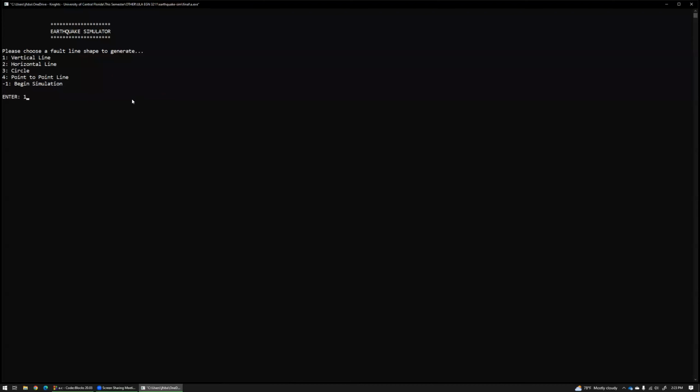So I put one, and one is for a vertical line, and now it's asking for the x coordinate location of where I want this vertical line. It's telling me the range right here from 0 to 19. That means that point 0 is going to be all the way on the left, and point 19 is going to be all the way on the right. So this means our grid is 20 by 20, because it's from 0 to 19.